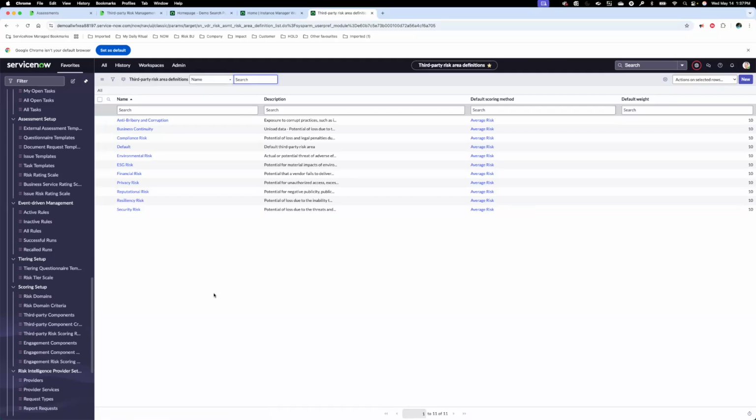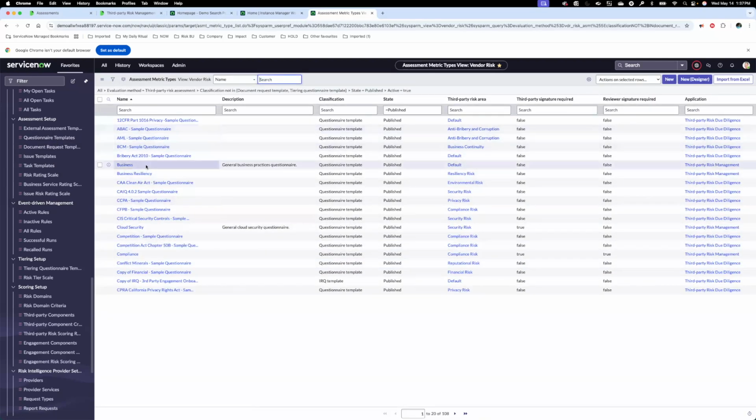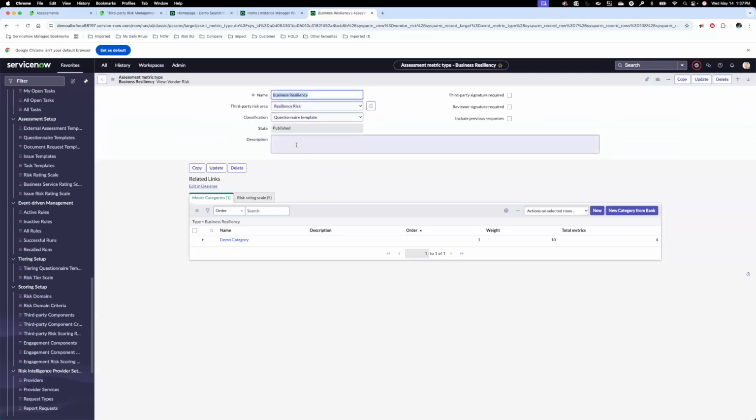You can see there are several third-party risk area definitions that are available out of the box. This is how the questionnaire templates can be classified. Let's take a quick example here. If one of these questionnaire templates is pulled up, let's say business resiliency, you would notice that this is tagged to the third-party risk area, resiliency risk.